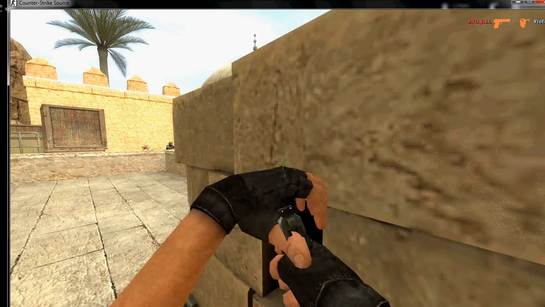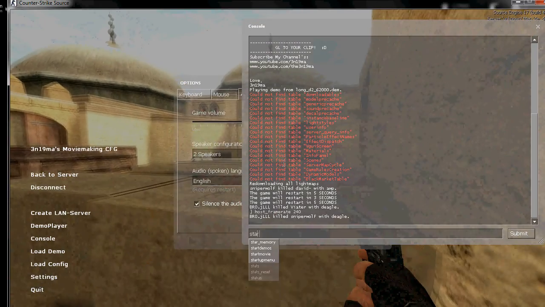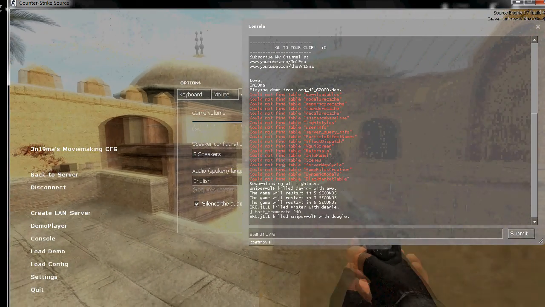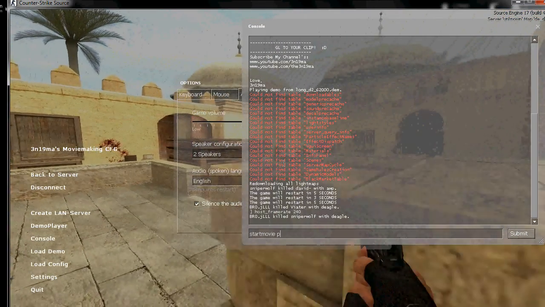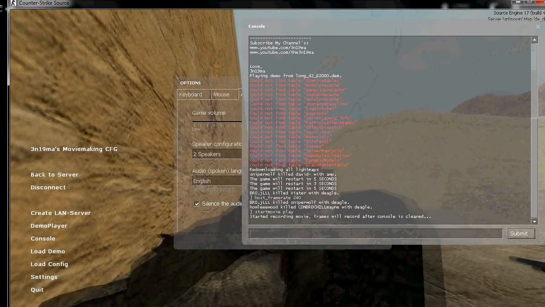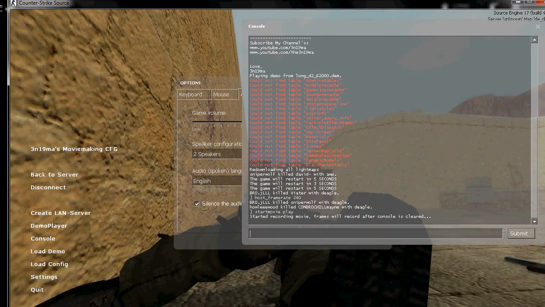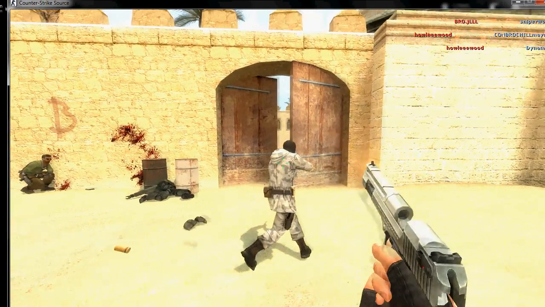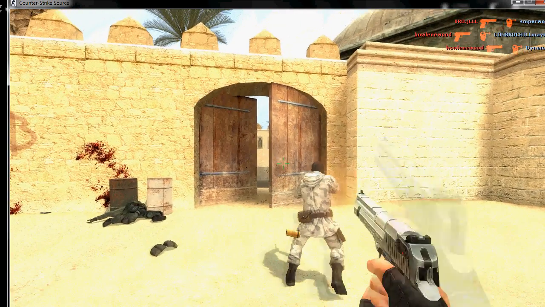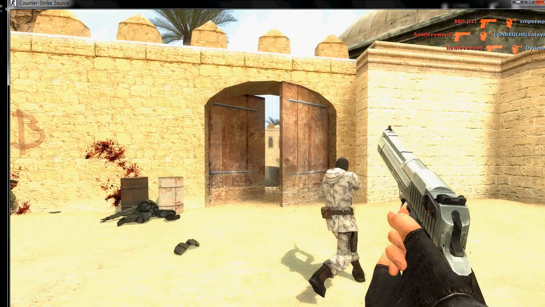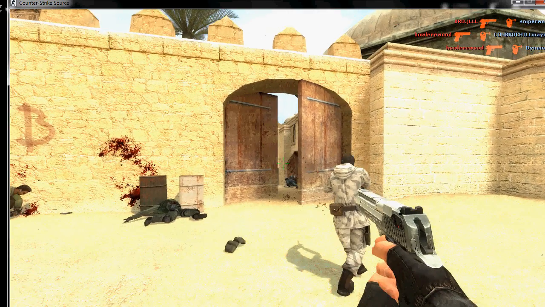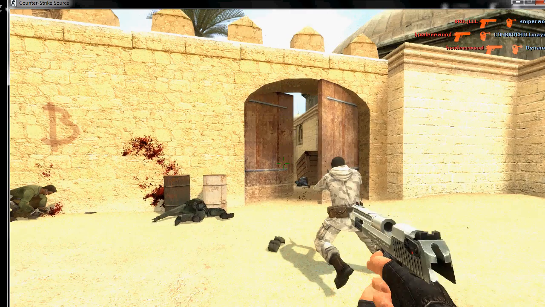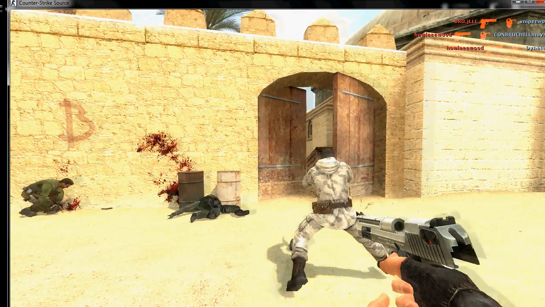So let's say I want to do this one. I just put startmovie, space, and then put anything I want. So I want play. And now it should start recording at 240 frames per second. And you see it's very slow, and the bigger the number, the slower it'll be. So here's the frag. You might hear the sound looping over and over again. Don't worry, this is normal.